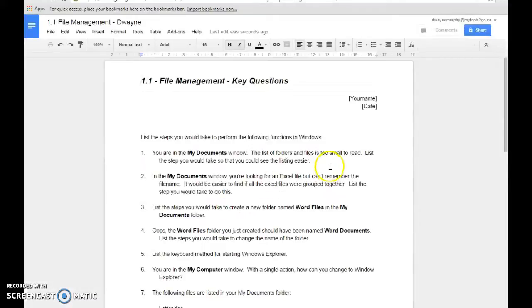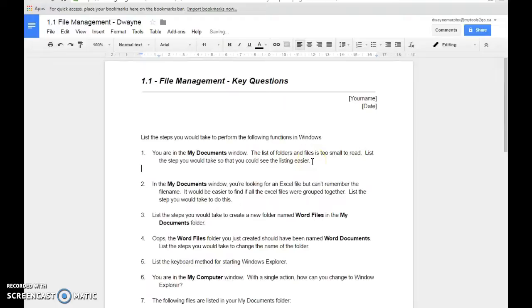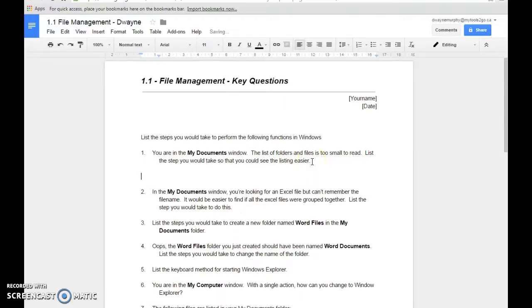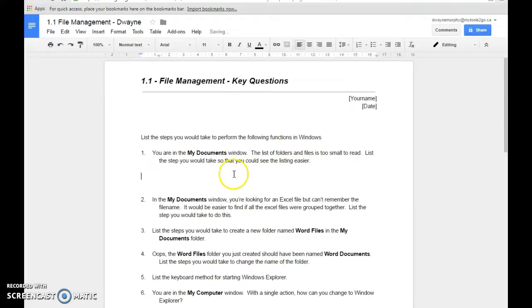Now I saw a student working today, and he would just start typing his answer. See where my cursor is right here? He would start typing the answer as part of the question. But what I'd want you to do is hit enter. Leave a little gap under each question, and please always do that.